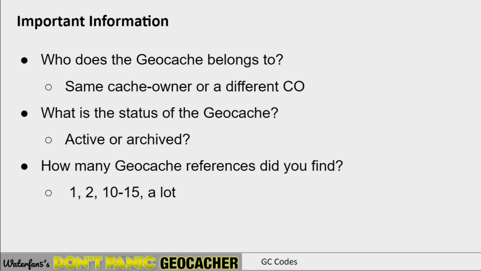It does happen. What is the status? Is it an active or an archived one? Because based on that, we may want to verify different things. And how many references did we find? Did we find one GC code? Did we find two GC codes? Were there 10 titles listed of other caches? Or were there 100 titles listed? All of that may change your approach of how you want to solve this puzzle.